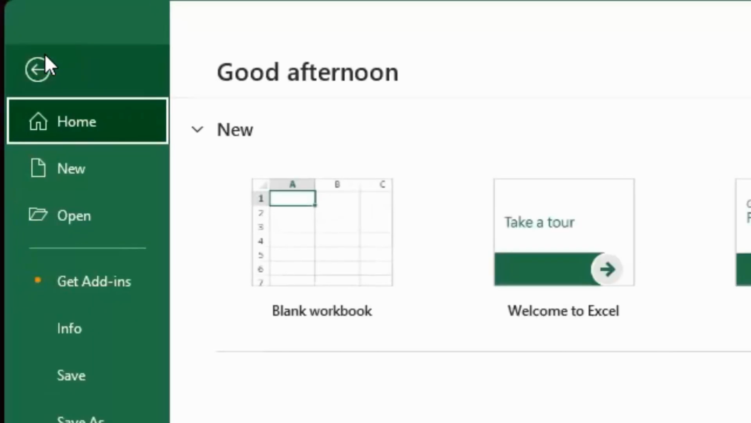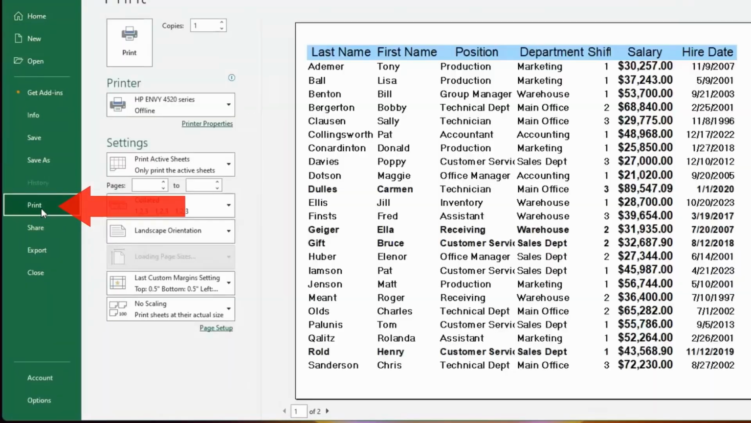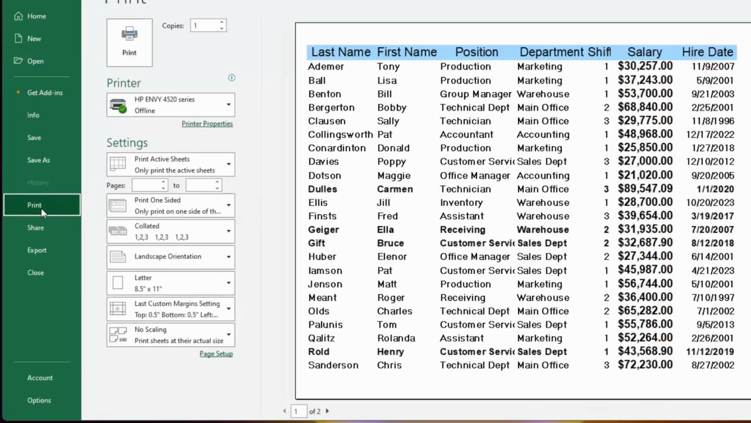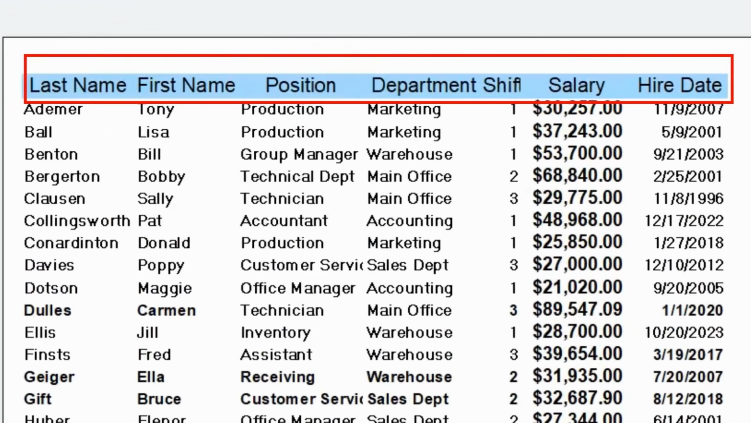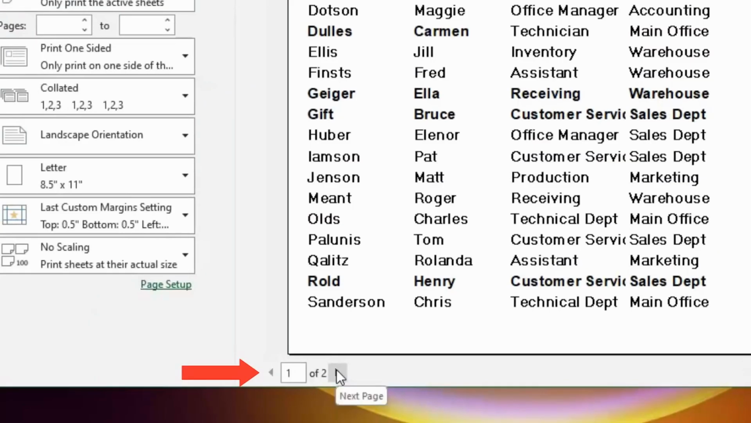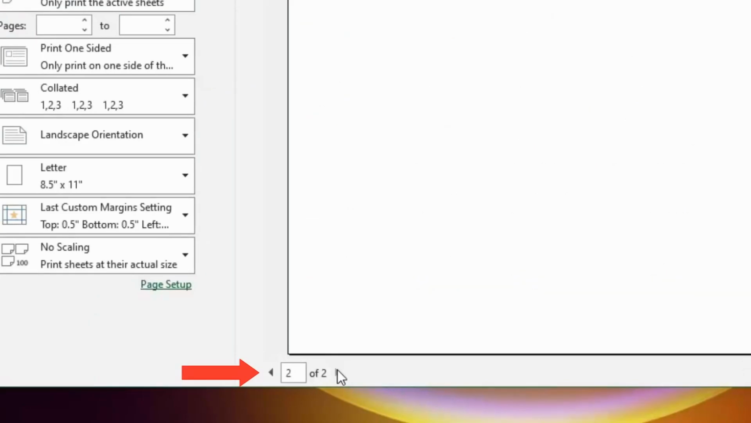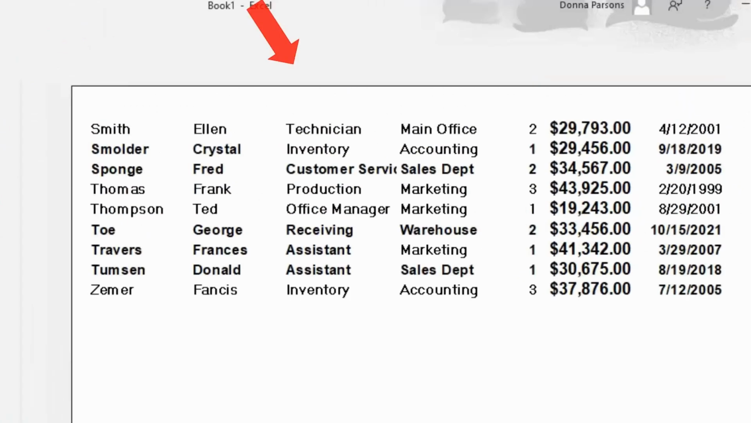We're going to come over to File and come down to Print, and let's take a look at the way it's going to print. The first page has all of the headers on it. But when we come down to the bottom here and click on the arrow that points to the right, you can see that page number 2 does not include the headers. And we want to put the headers on all pages.